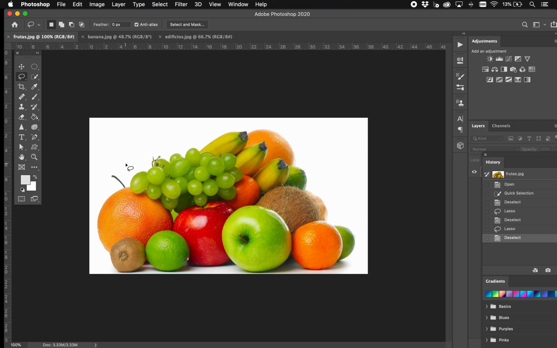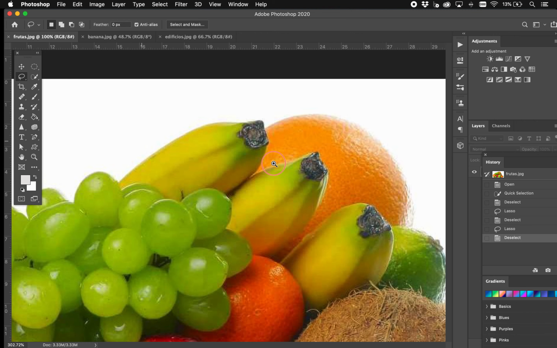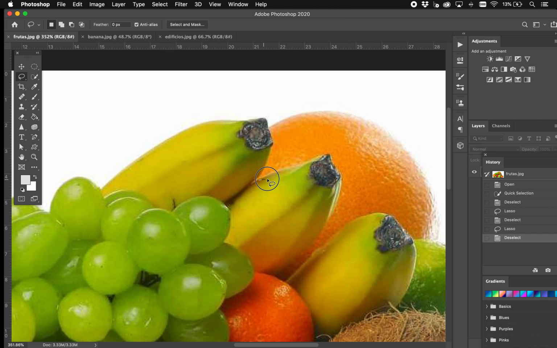Now, if you want to be specific and have just one area selected, I'm going to get closer to the banana. For example, I am moving right here, okay? And here I'm going all around it, and I'm going to finish in the same spot where I started. Why? Because I need to close it. Now, this area is selected.